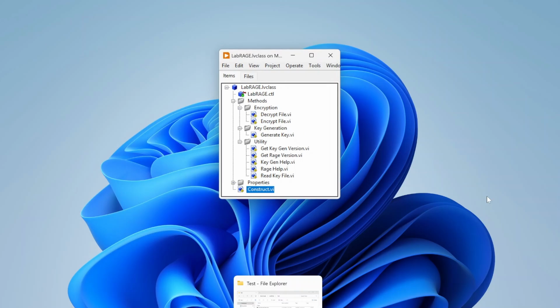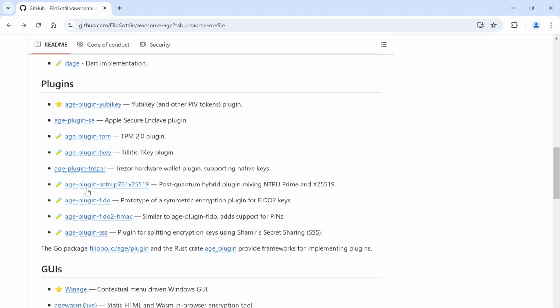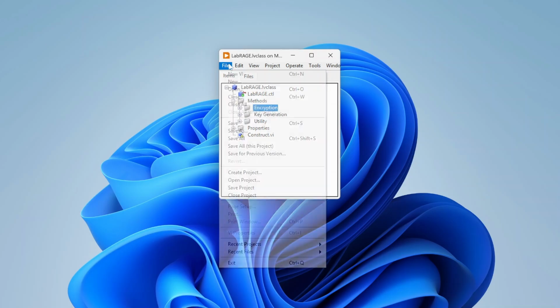And like I said, one of the things that I'm working on at the moment is basically just building all of these plugins into the API as well, so that we can do stuff like read YubiKeys, work with TPM modules, etc. So I think this will be a big win once we can get all of this implemented. But for right now, if you're looking for just a really simple way to encrypt and decrypt files securely using a good, modern encryption, decryption standard, LabRAGE is a good tool.